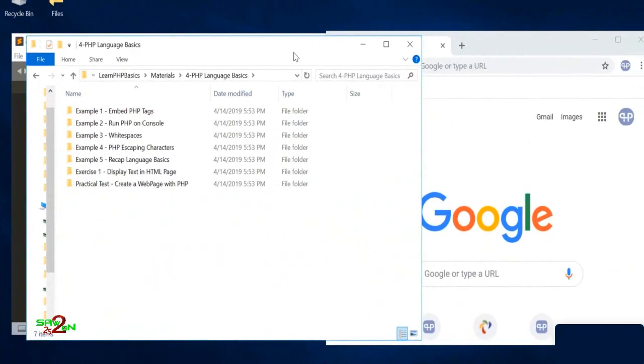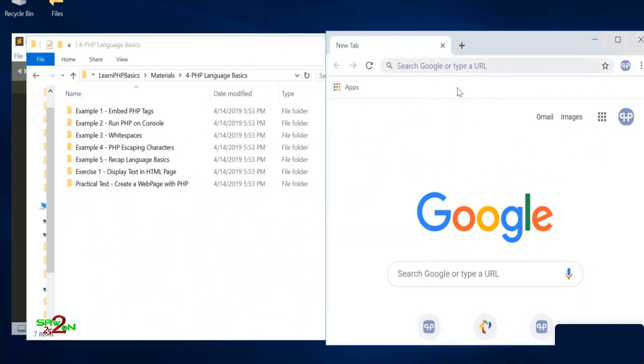Welcome to the lecture on how to run PHP on console. So we're going to learn how to run PHP on console. So we will not run it on a browser, but I'll leave it and I'll try also on the browser to show you what's the output on the browser and what's the output on the console. So when I say console, it's basically your command prompt.